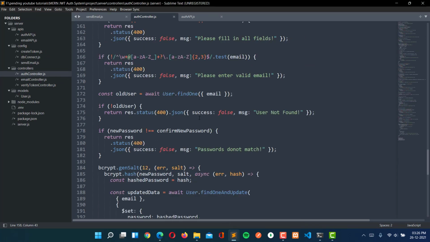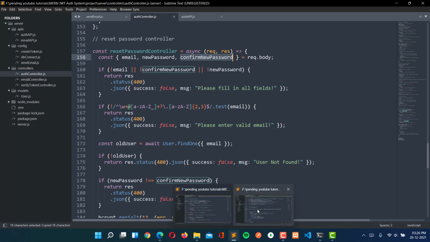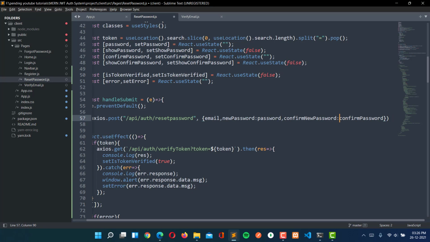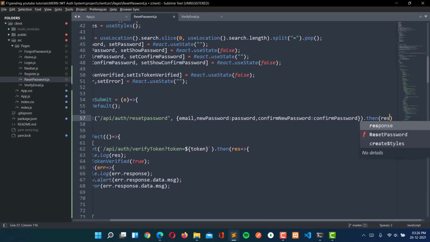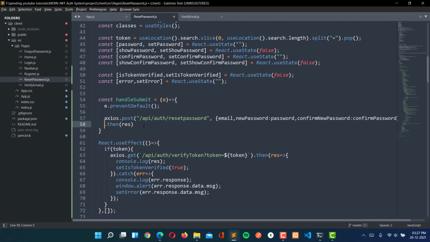So let me clarify it again. So email, new password, and confirm new password is there. So confirm new password is new password. So .then there will be the response.